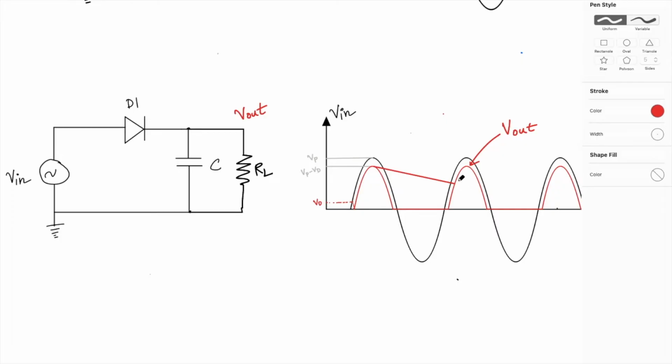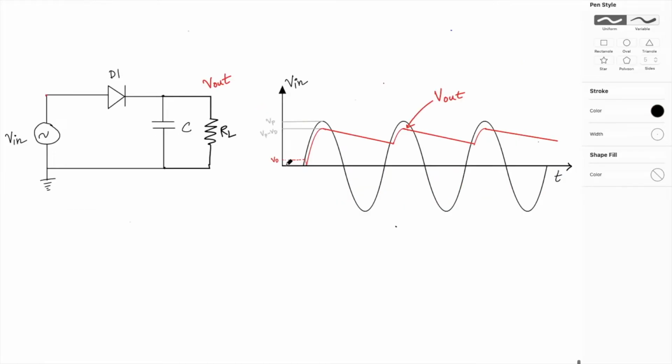In this case, you see that Vin is still higher than this Vout by Vd. So basically Vin minus Vout is Vd here, and then it will again charge, and then again it's going to discharge. This phenomenon is going to continue. This is how finally it's going to look.